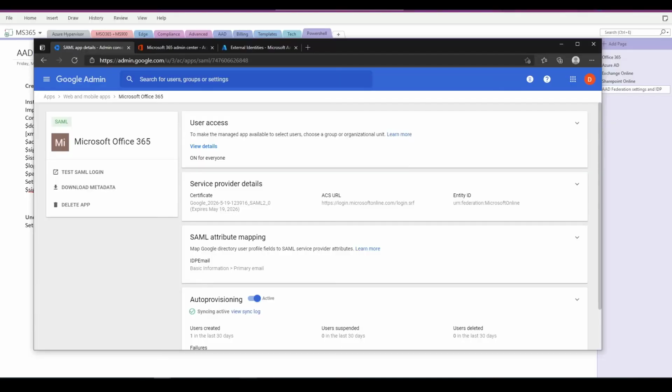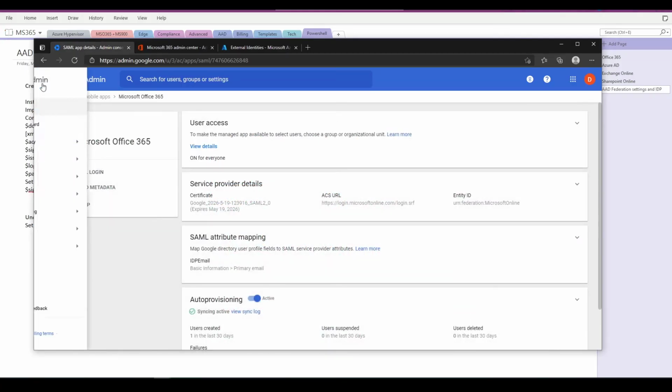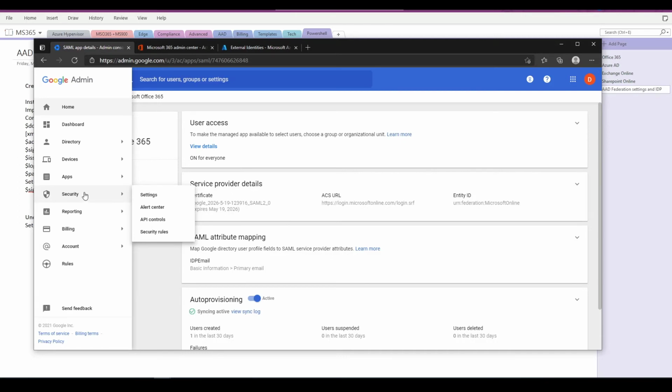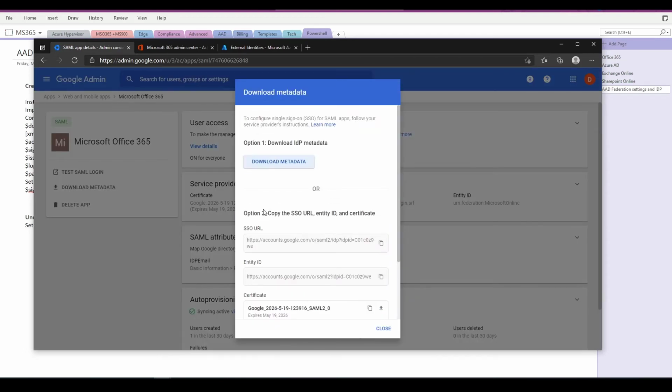We'll wait. So the auto provisioning is set up, and the next step is to deal with the federation. To do that, at first, let's grab the security settings for SAML from the Google side. And I think there are two ways. You can go to security settings and find it there, or in the app itself, you can download the metadata file. So for example, in my case, I'm going to download it directly from the app.